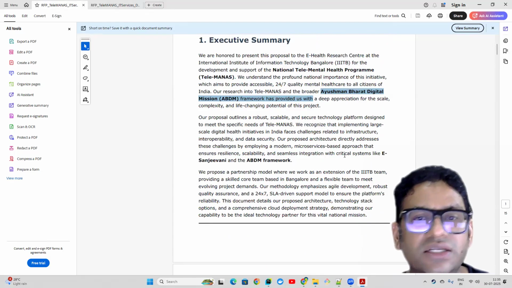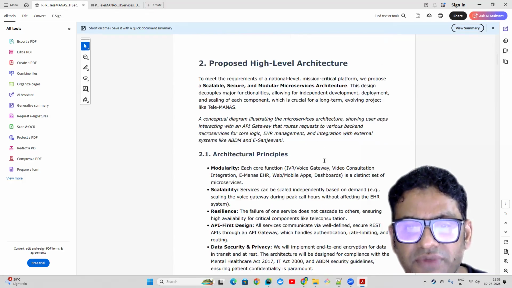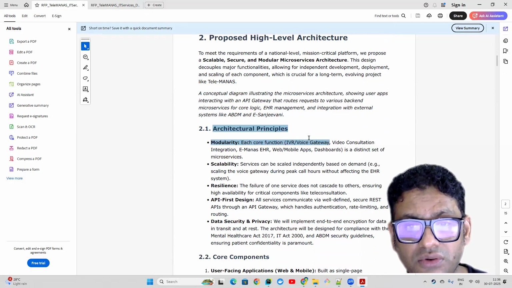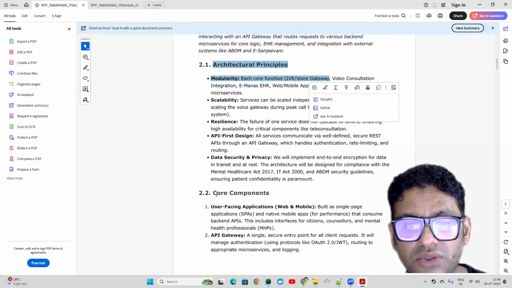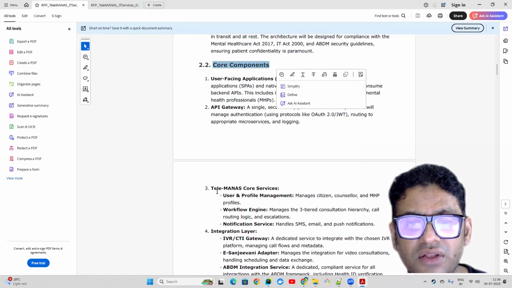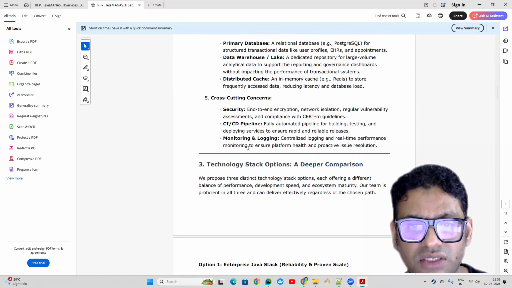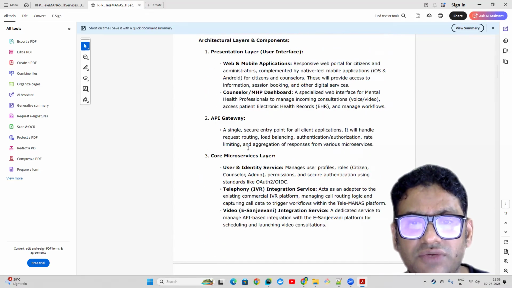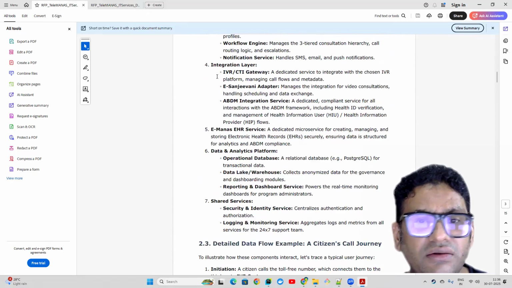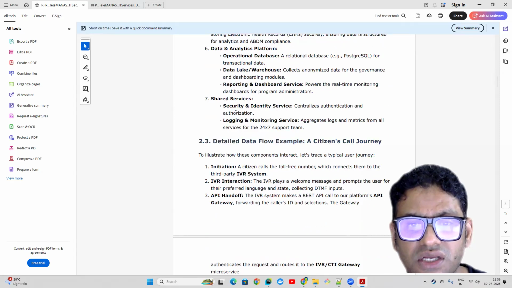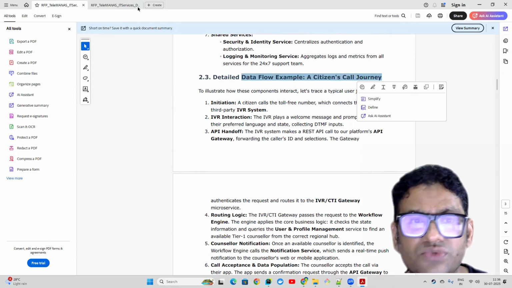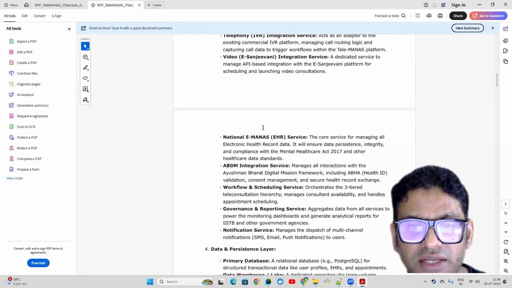Let's check it out. Let's come here and see if we see some differences. Architecture principle. Okay, now we have architecture principles. Both components also we have, and municipal services. Okay, this really looks good. Earlier it was not that detailed, so we can see the difference now. Detailed data flow as well. So let's quickly see the detailed data flow.